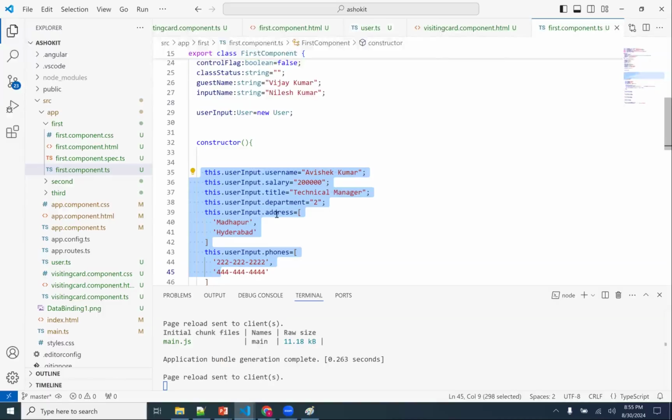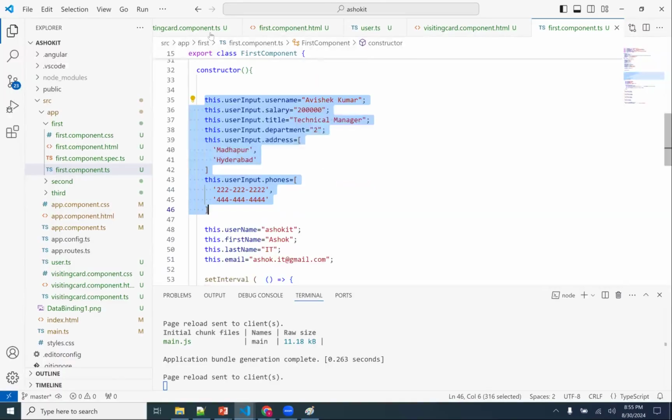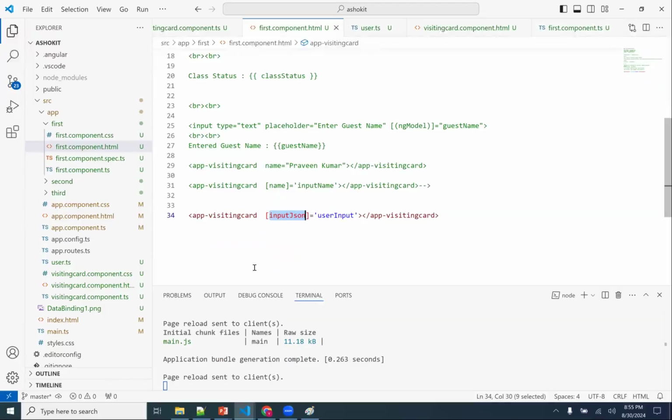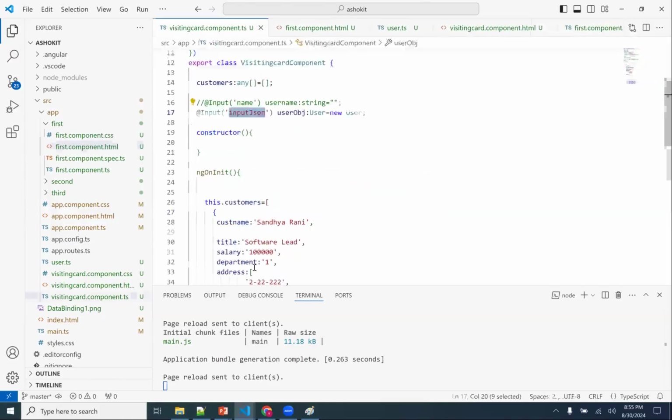And it will be exchanged to input JSON over here, where inside this input JSON, a local variable user object, so that I can refer to this particular user object. So this is where I can exchange an object from one component to another component. This is how I can send the data from one component to another component.